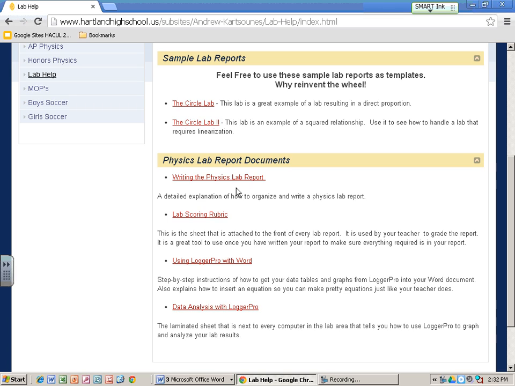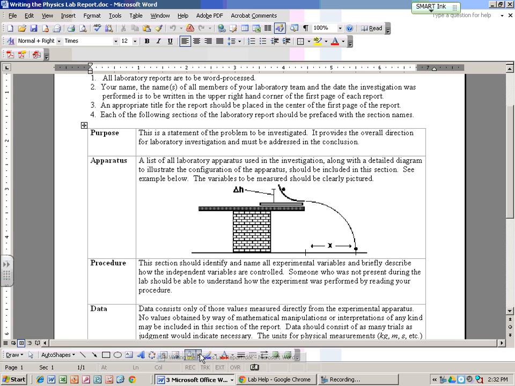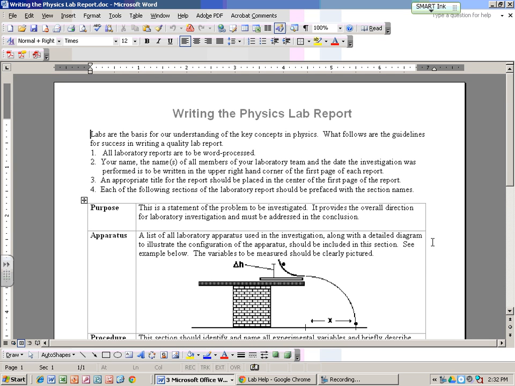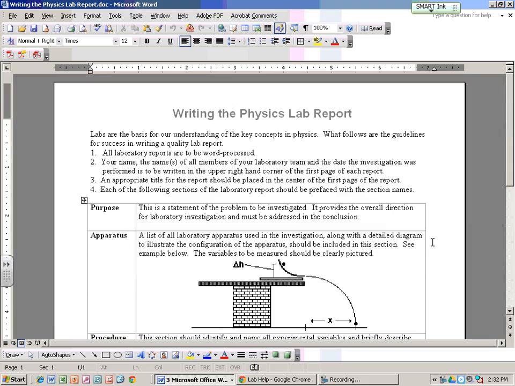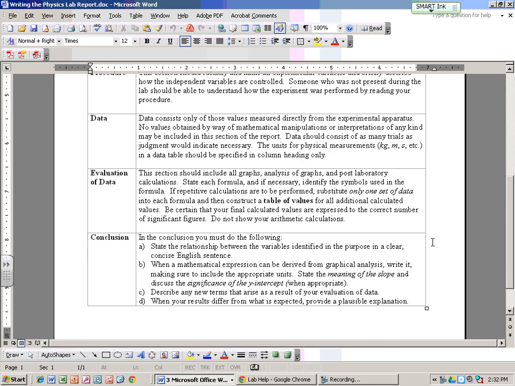And what we're starting with today is called Writing the Physics Lab Report. So here is Writing the Physics Lab Report. It's a one-page document. You could print it off if you wanted and keep it in your notes, or you could just look at it when it came time to write the lab. It's giving you a pretty detailed description of what should be in each section of the lab.